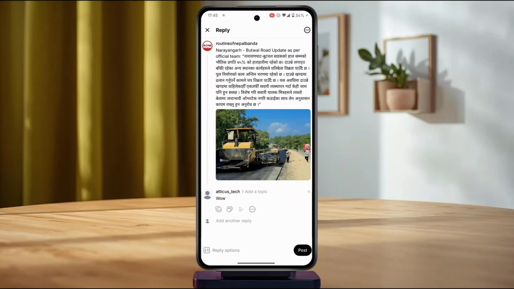And that's basically it, guys. That's how you use Threads' quote and reply features.